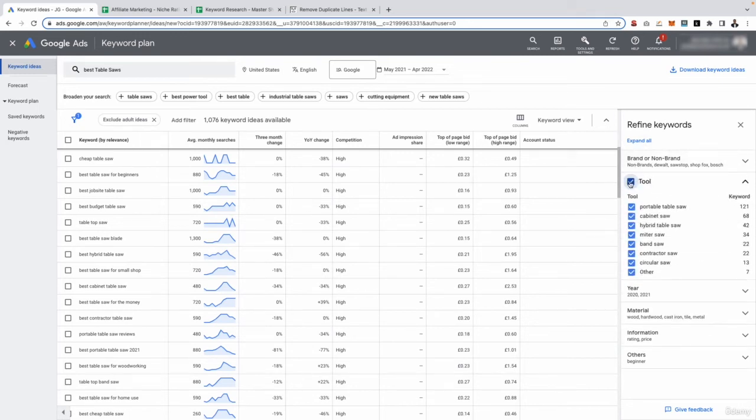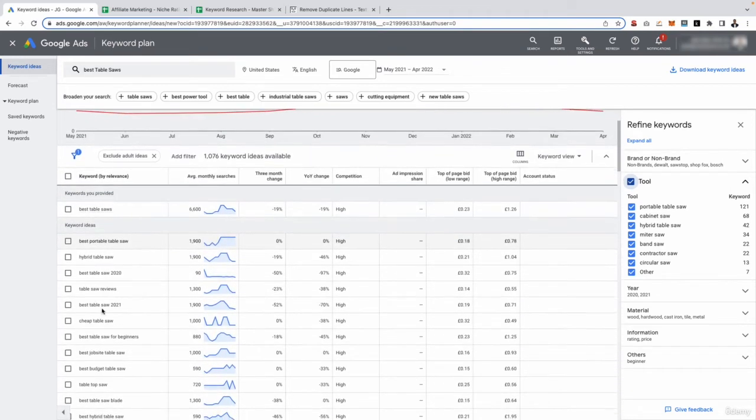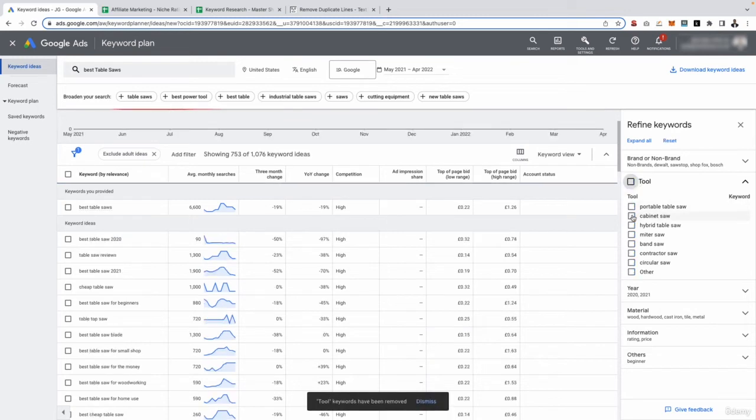And if you go ahead and expand the second option, which says tool, well, mine says tool because I'm searching keywords related to tools. But if you're searching a different industry or a different niche, it's most likely going to say something else. But pretty much this is a breakdown of all the categories that you can see right here. So we can see we've got keywords related to portable table saws, 121 keywords, keywords related to hybrid saws. So if you just wanted to view data for one specific category of keywords or a cluster, they both mean the same thing, you can literally untick that and then go ahead and tick the category which you'd just like to see keywords for.